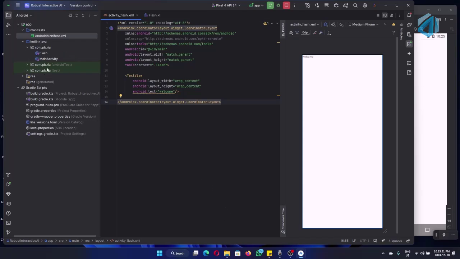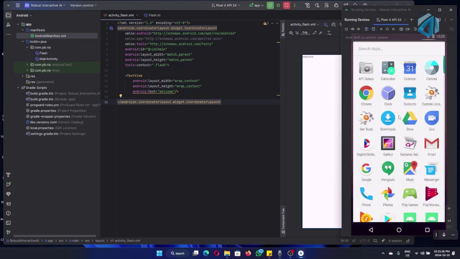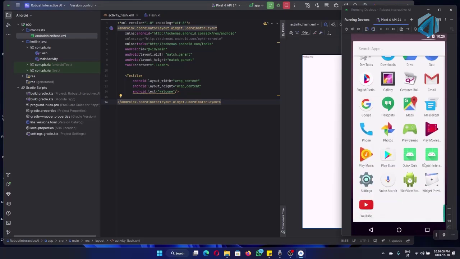Okay, so for the first thing, we need to add our drawable. So first we need to change the icon. If you just click on back and see the icons here.